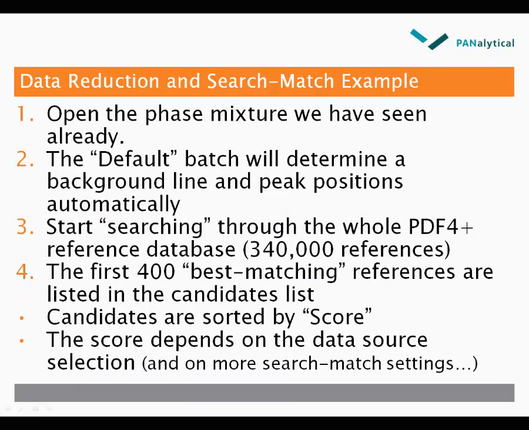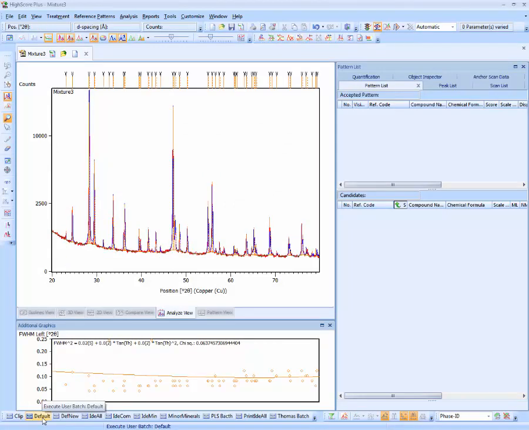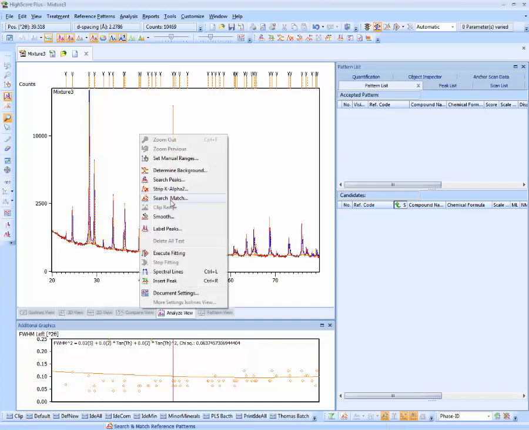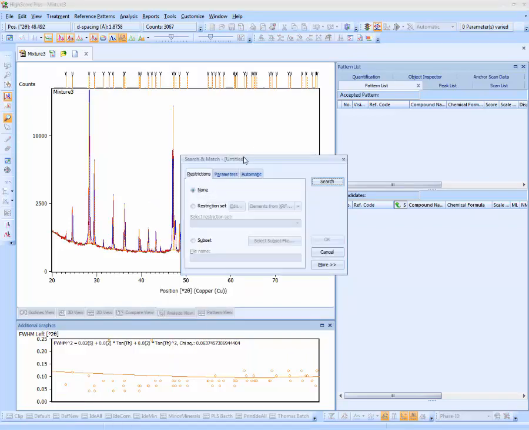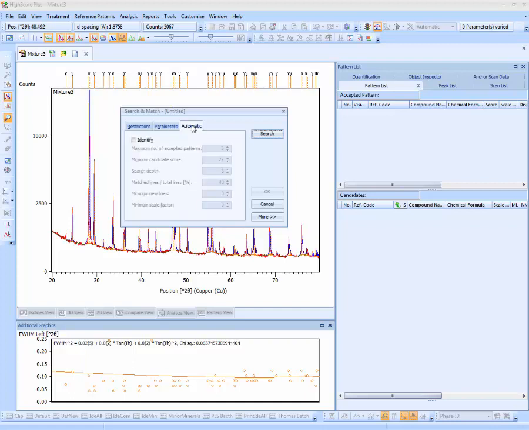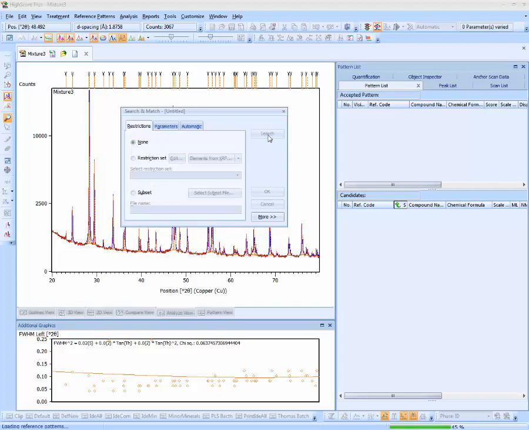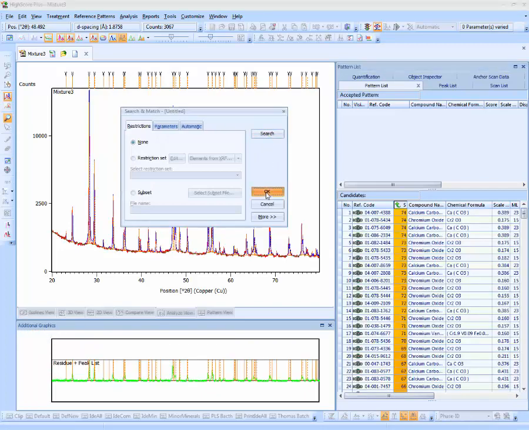Here are the steps for our first live example. This slide summarizes the next steps you are going to see on screen. This is the phase mixture scan we have seen already. We will run the default batch, which determines the background line and peak positions automatically. Then we go to the search method settings. We check on the three tabs if the settings fit our sample. We will now start searching through the whole ICDD PDF-4+ reference database.